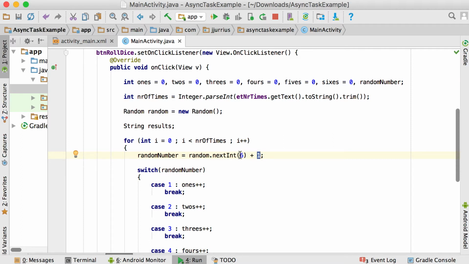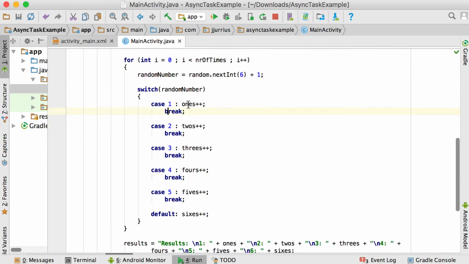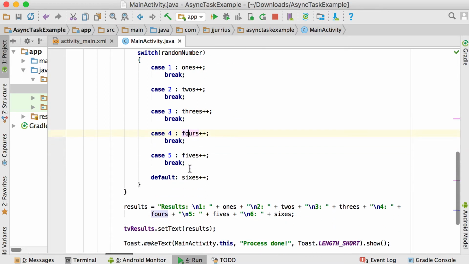If I put a +1 there, instead of starting at 0, it will start at 1, and instead of ending at 5, it will end at 6. So this line with the +1 will give me a random value between 1 and 6, where 1 and 6 are actually included. So basically values on a dice. We get the random number every time this loop runs, and we pass that random number into the switch. If it's a 1, we increment the 1s. If it's a 2, we increment the 2s. If it's a 3, we increment the 3s. If it's a 4, we increment the 4s. If it's a 5, we increment the 5s. And if it's not a 1, 2, 3, 4, or 5, it must be a 6, so we increment the 6s as the default.